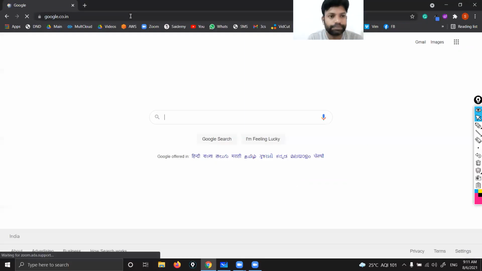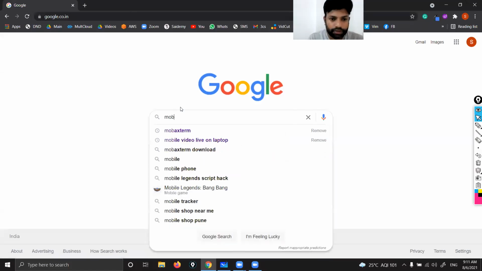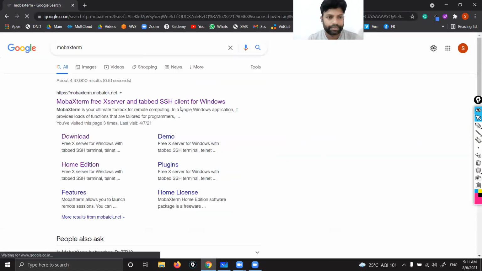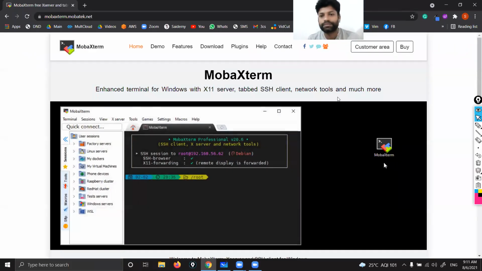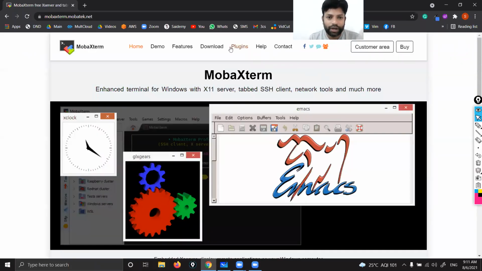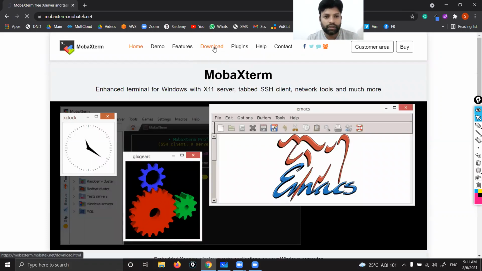So go to Google. You type here MobaXterm. Now the first website you can see, that's the first one, official. Go to that. Here somewhere you'll find downloads. You can see the download option. Click on the download option.